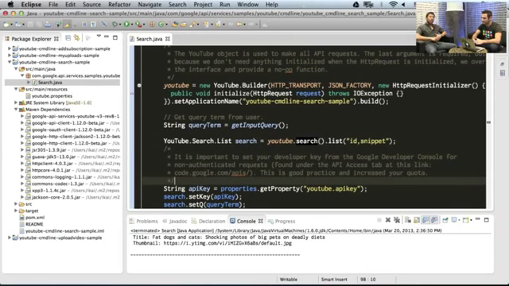Now, is this list object compatible with Java util list? No, it is not a Java util list. People can get confused about it, but it's the YouTube search list object.